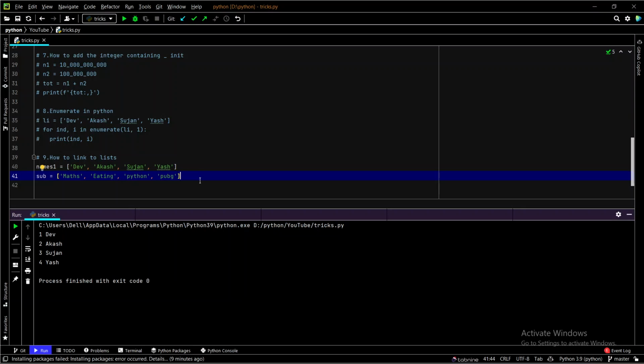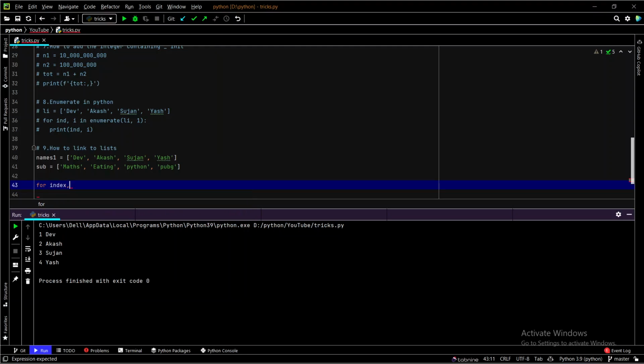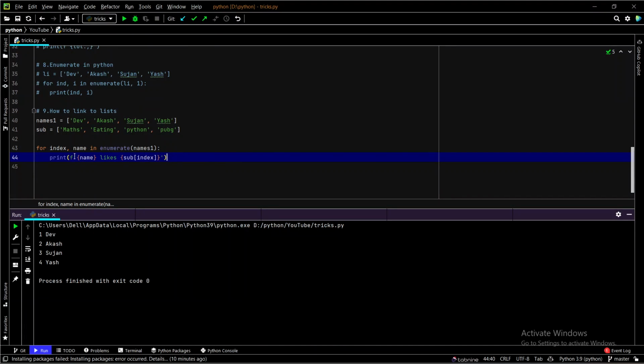Now I want to print their names and their likings beside each other. Now how can I print this? By using for loop, index comma name in enumerate of names 1. Now you can see over here I just formatted it like that. You know that I have shown you previously what the enumerate function does. It gives the index. I just added that over here so that you can access list 2 also. Now you can see Dev likes Max and Akash likes eating. You can link the two lists using this enumerate.